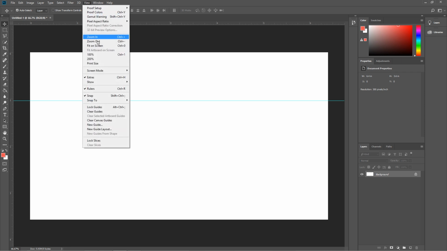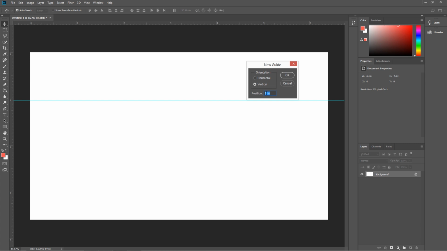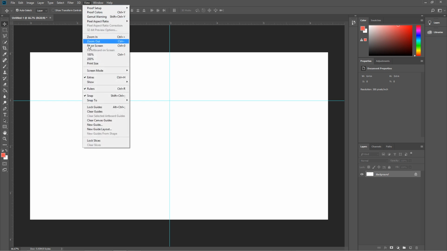Additionally, you can also go to View and then choose New Guide. For more complex layout grids, you also have the possibility to choose New Guide Layout.